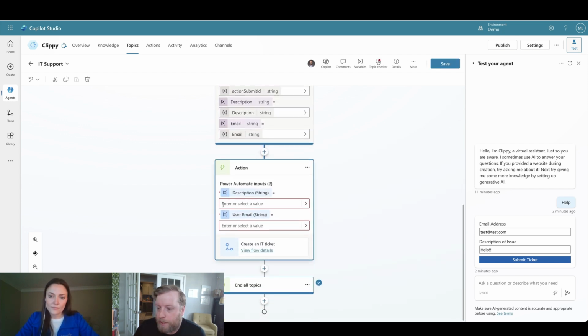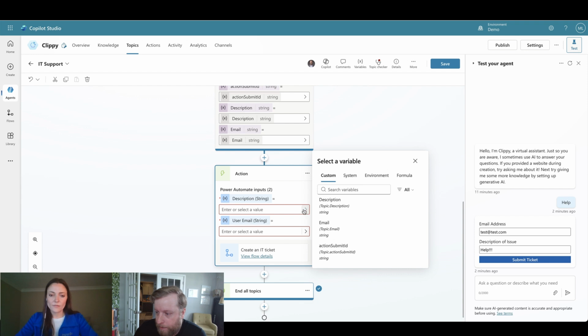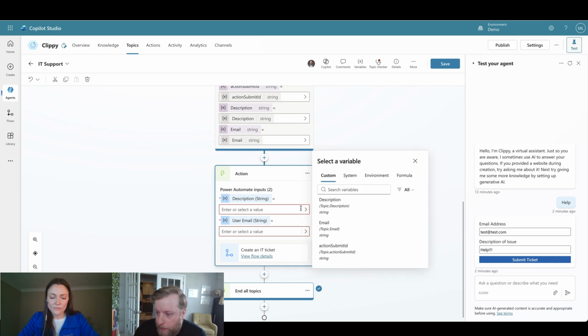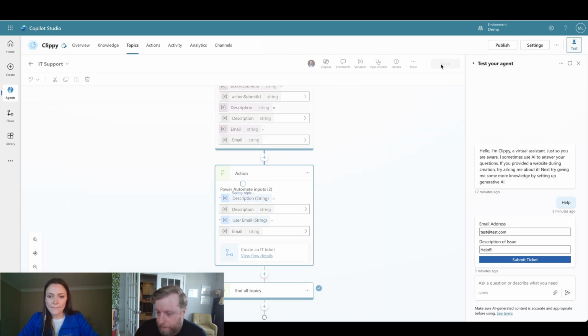And then here we're going to see that my flow is asking for some specific information. So we need to tell it basically what info to grab here. So I'm just going to click this, enter, select a value. And then we can see all of our variables that are out there. So Copilot grabbed a description from the adaptive card, so I'm just going to grab description here. And then we're going to do the same for email. And then we're going to go ahead and click save.